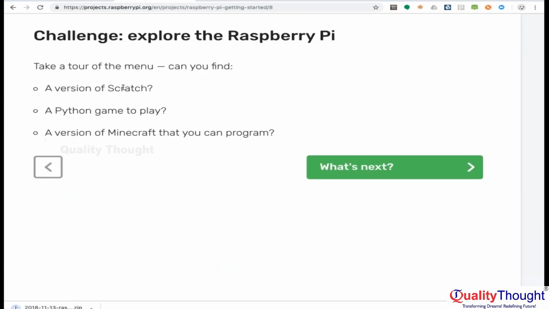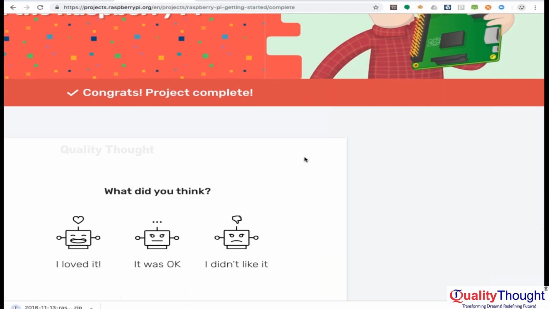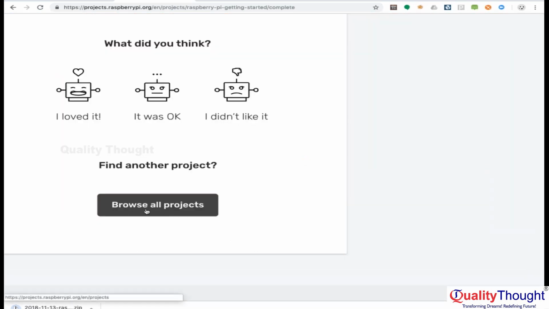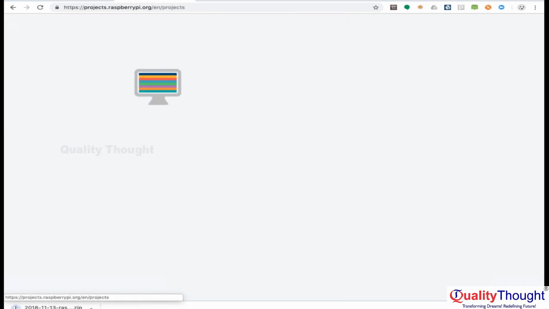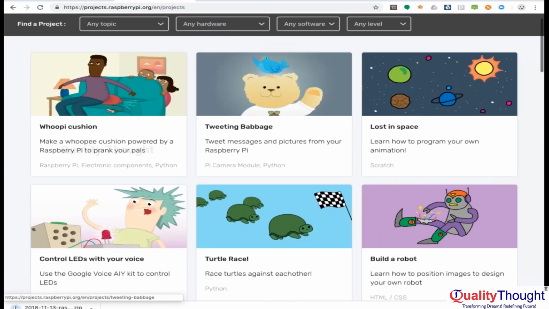So we have something like Python games to play, some like Scratch, right? So some versions of some other games are also available. You can try looking into all those areas. And we have a lot of applications also, we can try doing that.